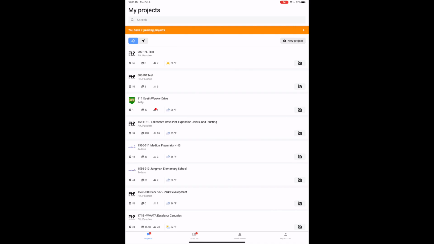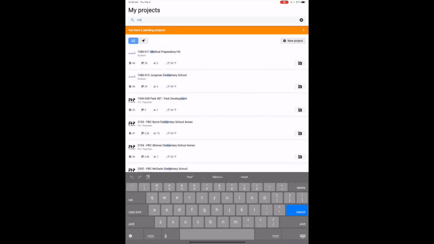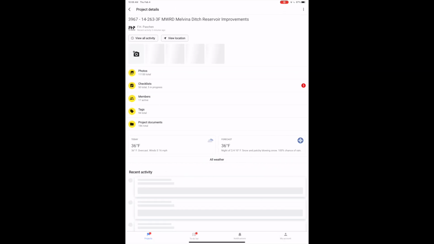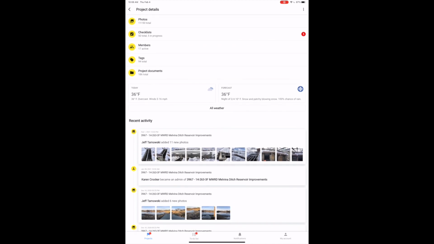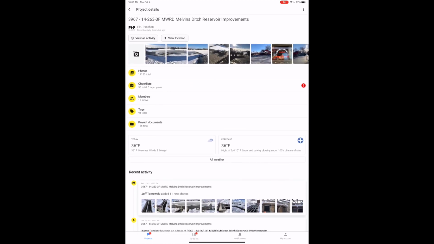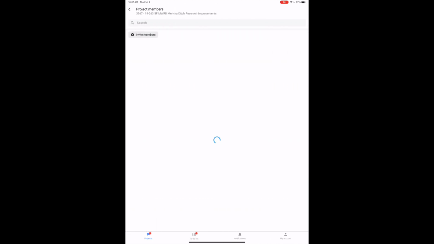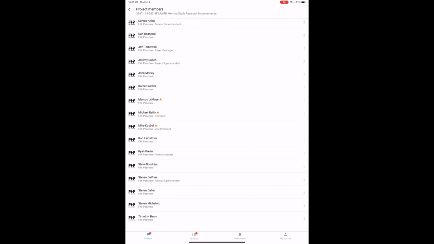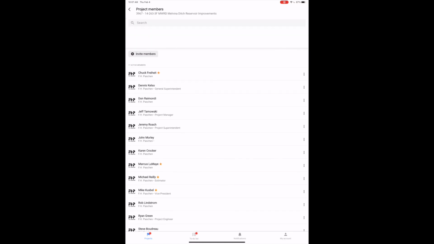For project members, I'm on the mobile application right now. I'll hop into Malvina, get into the Malvina job here, and you'll see right below the project name, members. So I'll tap that, and that brings me to a list of the project members. These are all people who are following this project.